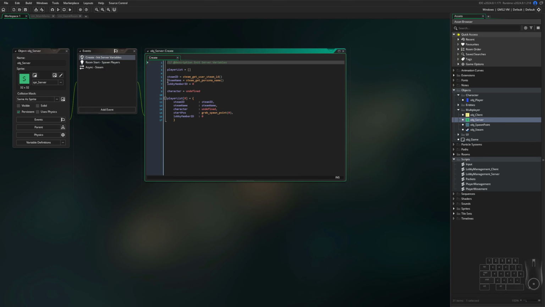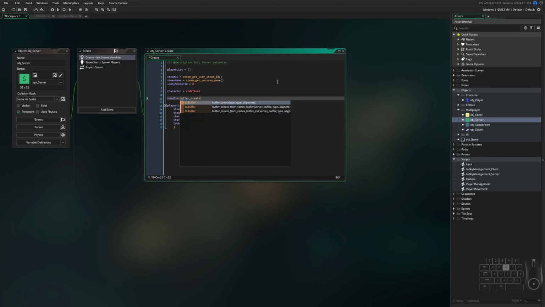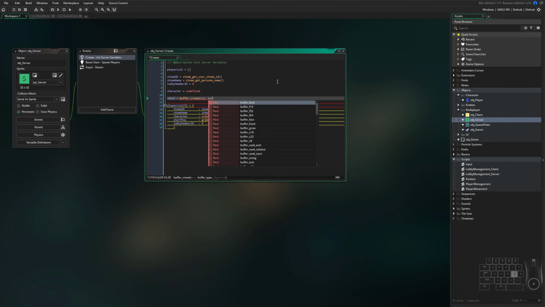That's fine. But we need to add something new here, because the server is now going to be receiving packets. And so just as we did with the client, we need to have some kind of template buffer for things to be loaded into. So similarly to how we did on the client, we're going to be describing a variable called inbuff, and we're just going to do a buffer create. We'll have it start out as 16.